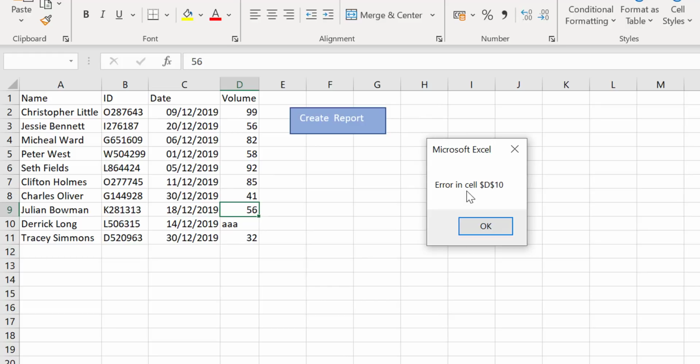We can get more creative. We could put in the worksheet and the workbook if required as well. So this is really good because when the error happens, the user can fix it himself.